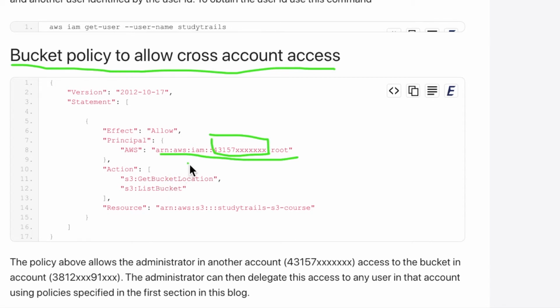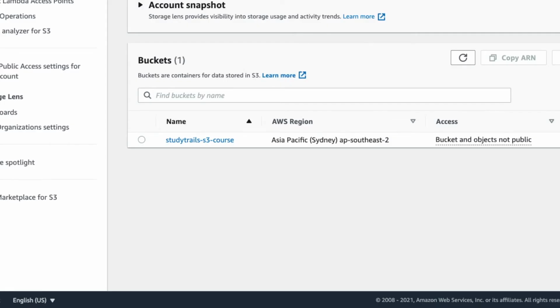Now, although we have given permission to only the root user, this root user in account B can now delegate the permissions to the user. So if you have user B in account B, the root user can then write a user policy that allows that user B permission to this bucket. Now let's look at the management console and see where the bucket policy and user policy are written.